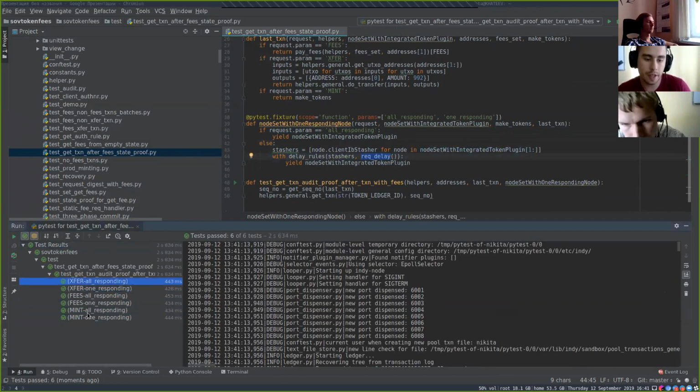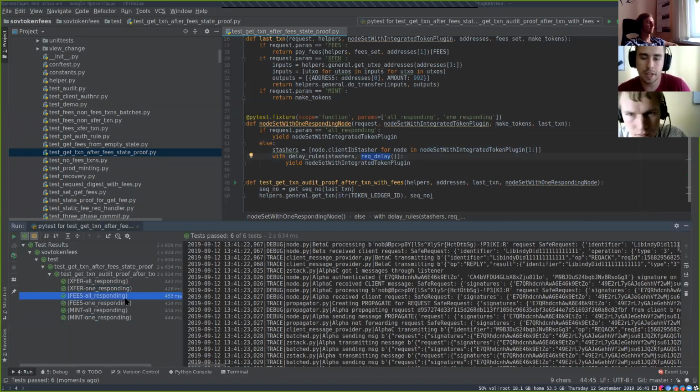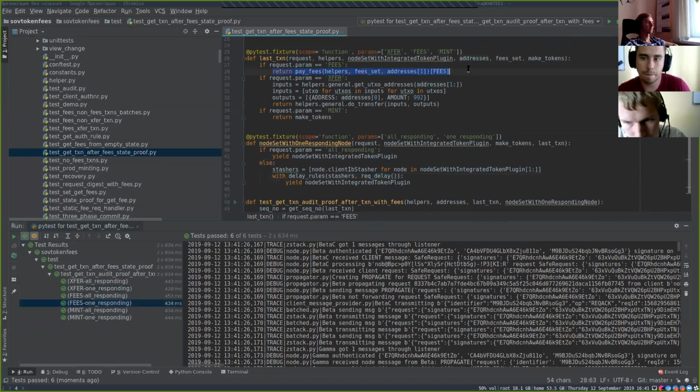So as we see, all tests are passed now, and we have this functionality working. The most representative thing here is that we can read the fees transaction just after we have routed from a single node.